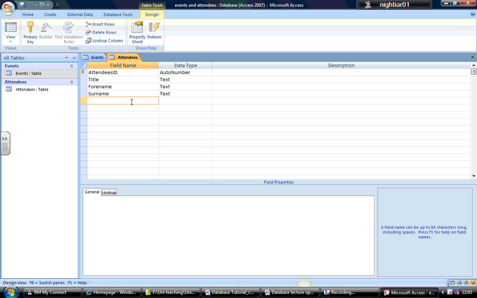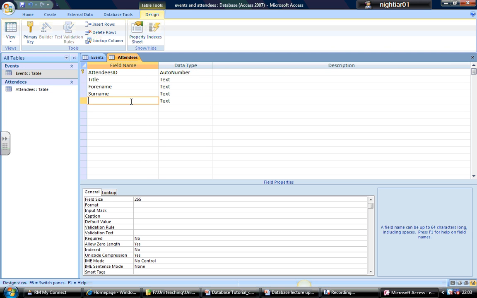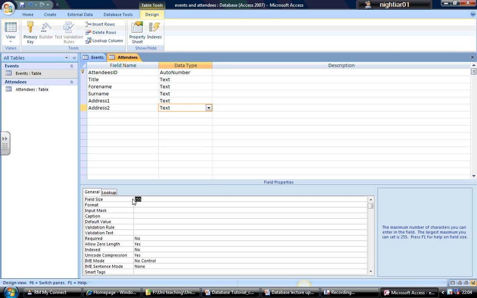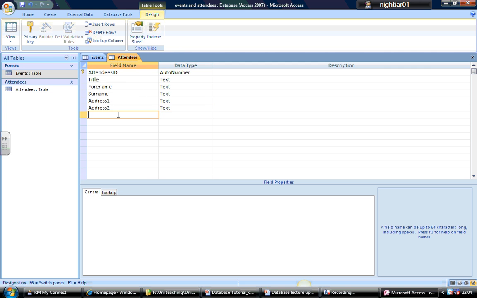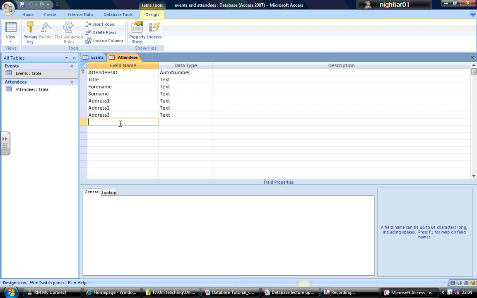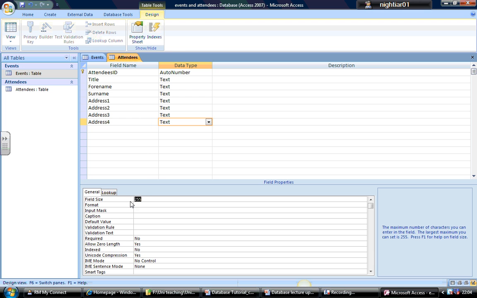Now we need to enter the user's address. I want this on separate lines, so a separate column for the first line of their address, and the second line, third line, fourth line, and then postcode. So I'm going to call this address 1. And again, I can set that to about 35 characters. Address 2, and again, 35 characters. Address 3, 35 characters. And address 4, which will be the county, and I'll set that to 35 characters.